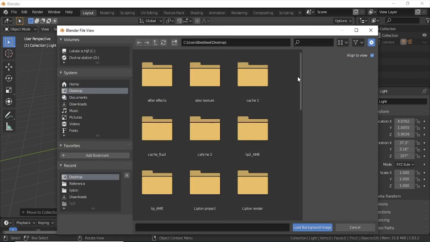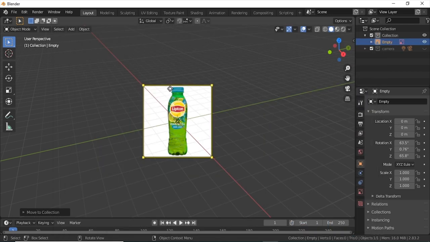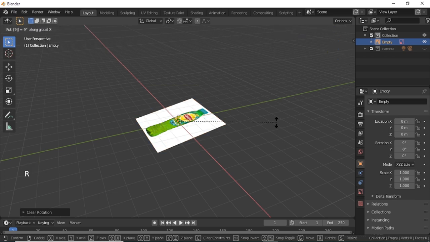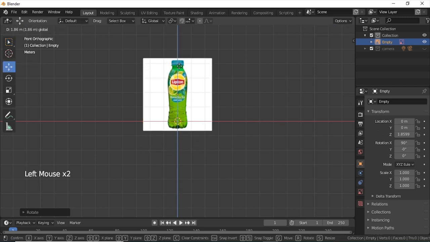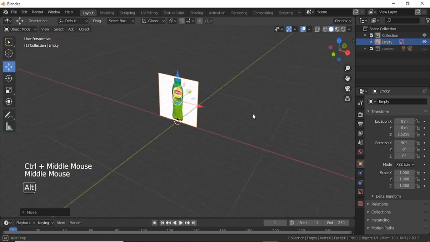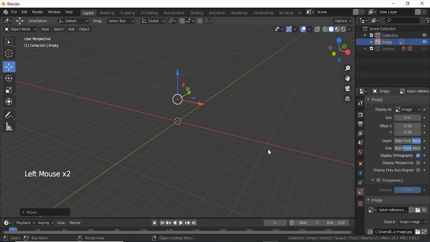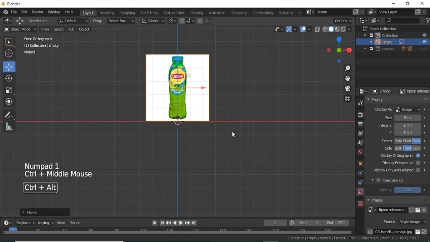So we are going to create a realistic Lipton bottle like you see here. Click Alt R to clear the rotation. Click R X and 90 degrees. And then we are going to move it a little bit above the red line. Now we can see it in our whole viewport, but we don't want to see it when we model it. So we are going to disable display perspective, so we now only see it in front view, and that's what we want.